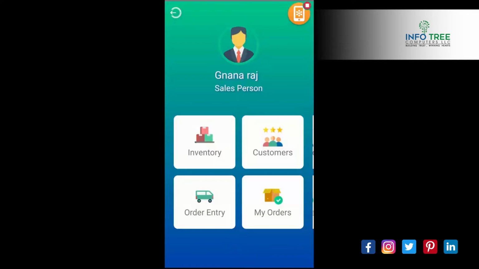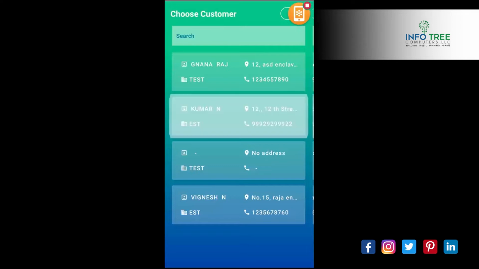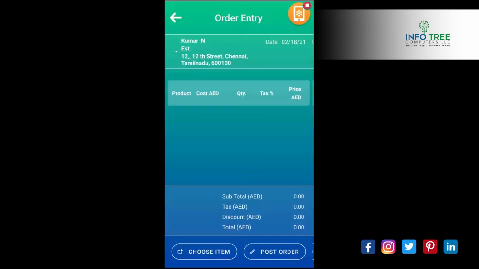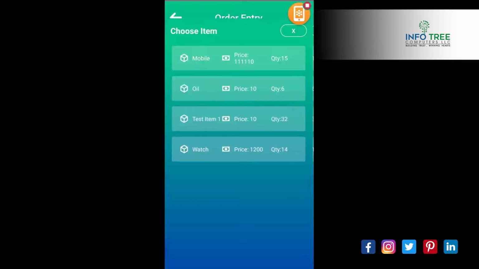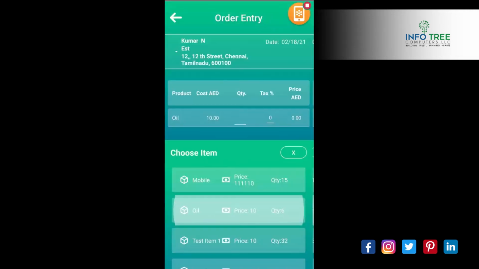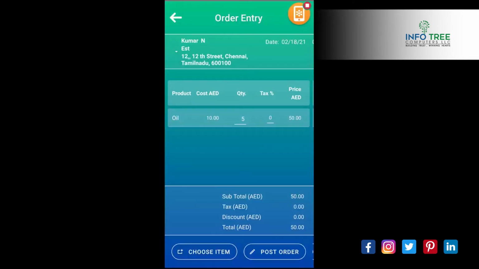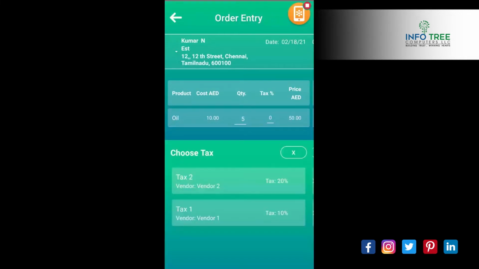Now I'll show order entry. First, the user should choose the customer. Choosing Kumar. The customer details will be displayed on the top left. Now I'll choose an item. I'll choose oil. I'll enter quantity as 5.